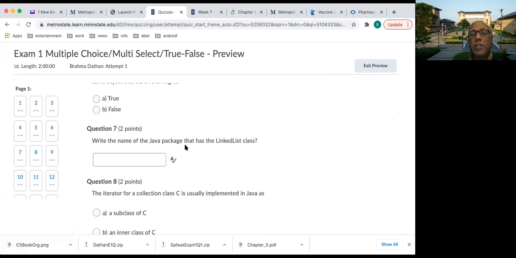Write the name of the Java package that has LinkedList. There shouldn't have been a question mark here anyway. The name of the package is java.util. I think there was a question somebody posed during the exam whether I wanted the word Java. Well, the name of the package is java.util. It has to have Java there. I mean, the package is not named util. The formal name is java.util.